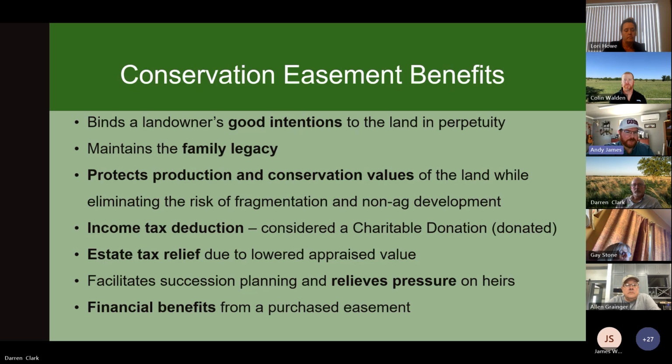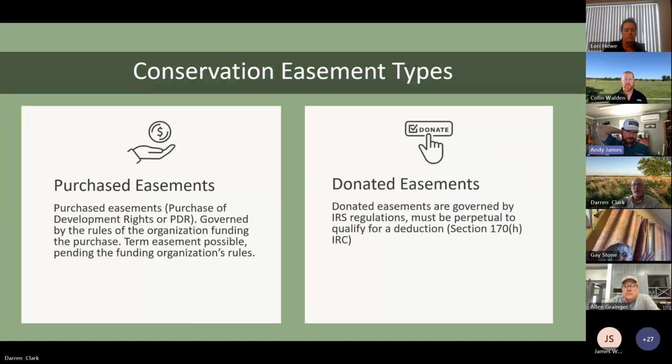As we get into purchase conservation easements, there could be some pretty good financial benefits from those easements when those make sense for the landowner. So we'll touch on those just a little bit more in the next few slides. So let's talk about the difference between a purchase conservation easement and a donated easement. You're going to hear those terms quite frequently throughout the rest of the event today, but also as you do your research, you'll see those two topics.